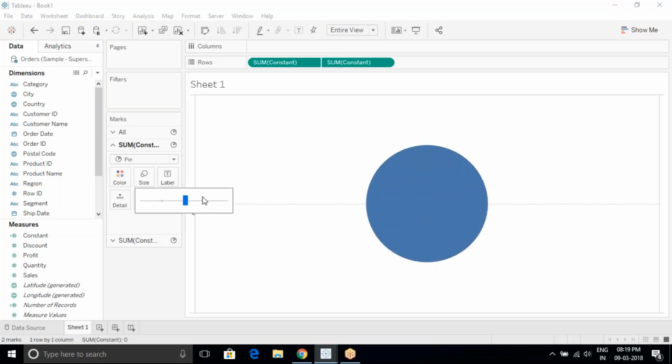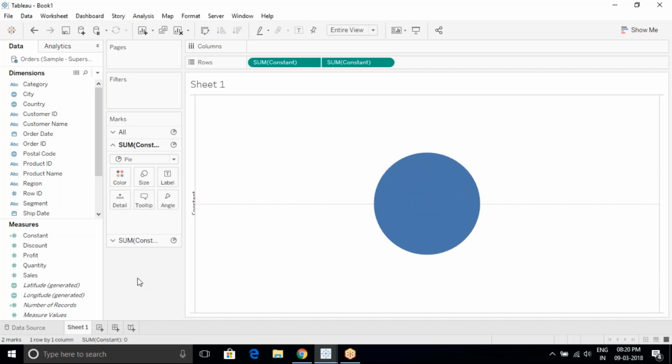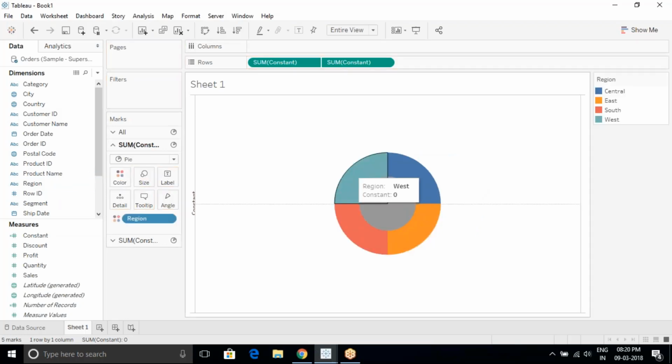So maybe I can slightly reduce. Looks better now. Okay. So here I have to tell Tableau how to slice it. Maybe I want to slice it based on region. I'll take it to the color shelf. So I have my pie sliced up based on different regions, and now you have to put the measure, of course, which is going to control the angle in it.